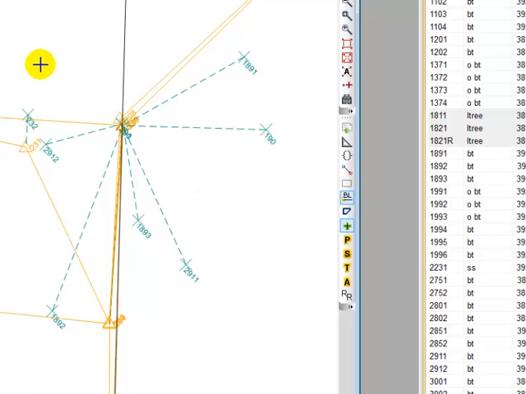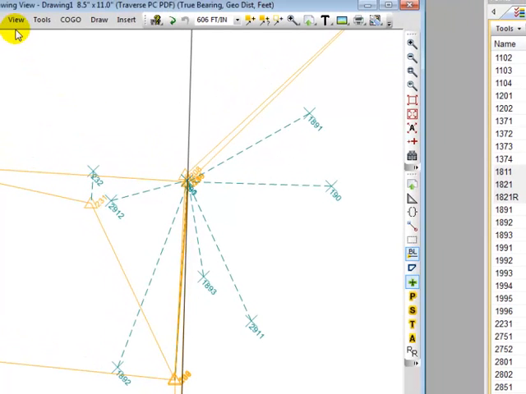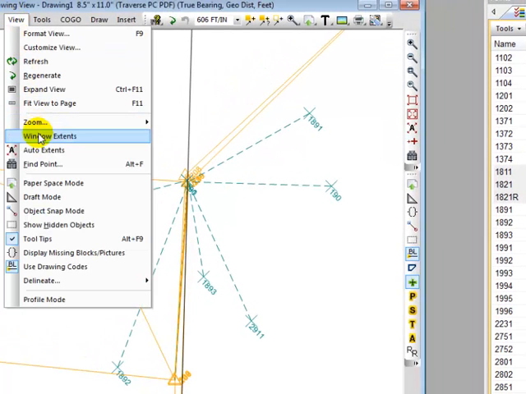I'm going to show you another very, very important tool. I'm going to go to View, and right under the Zoom is Window Extents. This works just like a zoom window. Let's go ahead and start this command.